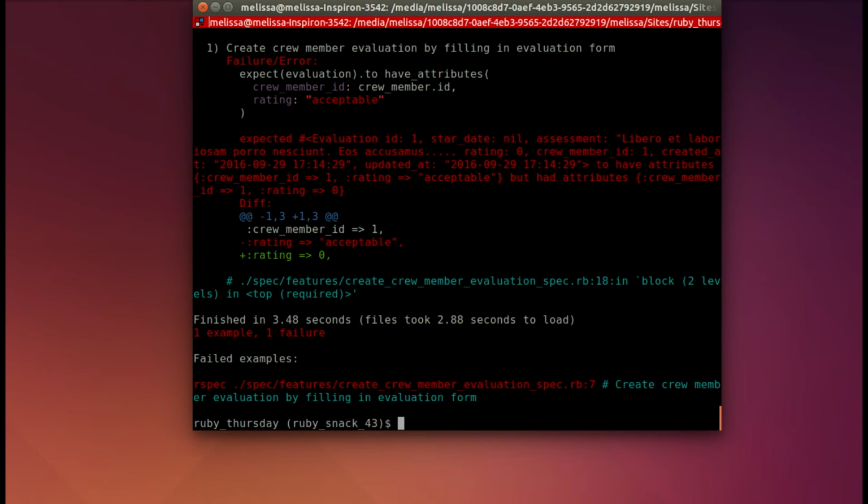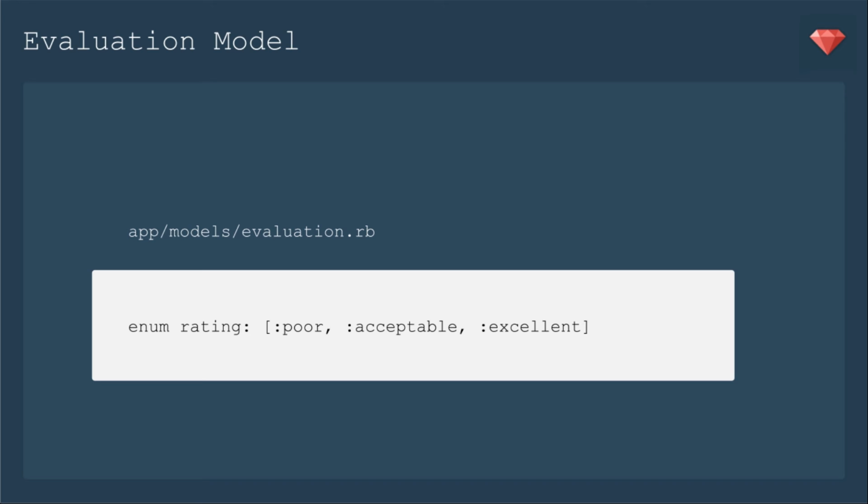And there is. The spec expects the attribute to be an integer because we haven't put enum in yet. All you need to do to put in enum is to put it into your model. You have enum and then whatever attribute you're putting as an enum, in our case rating, and then you have an array of all of the options, and those will be symbols. Poor will save as 0, acceptable as 1, and excellent as 2. If you need to add another one, I suggest adding it at the end. It's a little bit tricky to update everything if you put it in the middle, but it can be done.